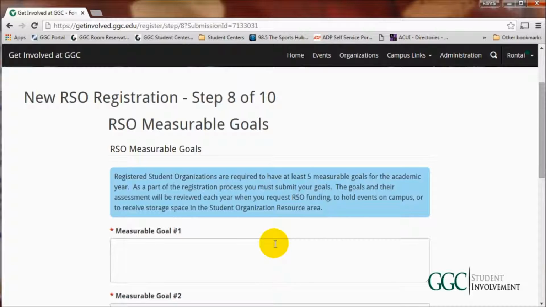Or an organization may think that increasing its roster is an important outcome for the year. Therefore, their measurable goal can be to increase membership by 15% over the course of the school year. Make sure that your 5 measurable goals discuss how progress will be measured and how you plan to achieve your goals and what your desired outcomes are. When this is complete, go ahead and click the next button.